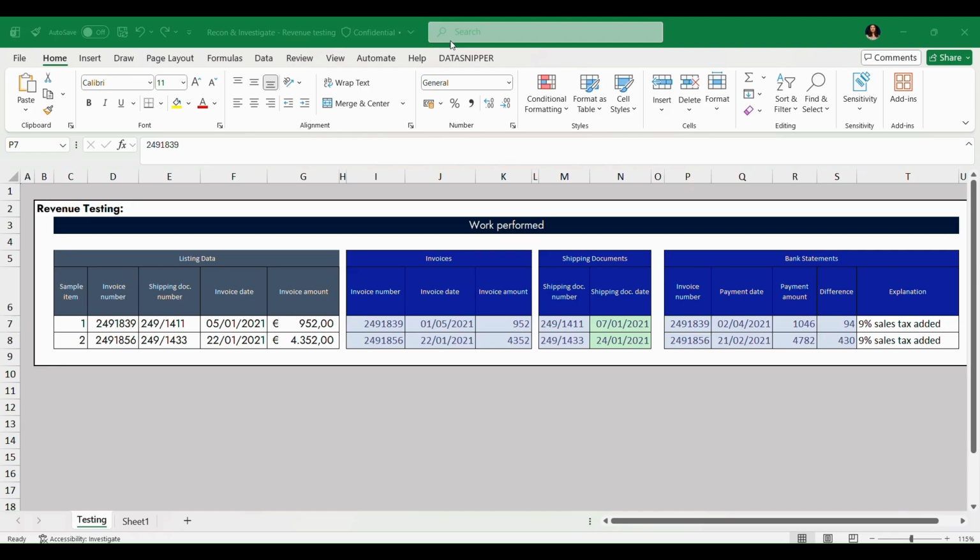Overall, this procedure is completed efficiently using the Excel agent, allowing audit and finance professionals to focus on review, validation, and professional judgment, rather than executing repetitive testing steps manually.